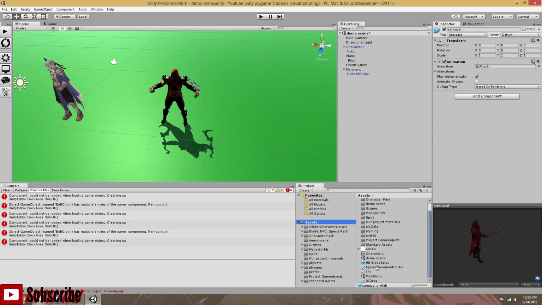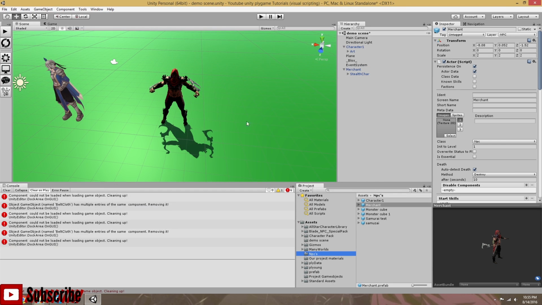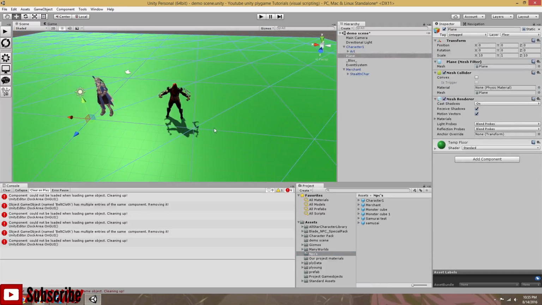I'm just saving my, no, not character pack. Alright, I have this NPC place right here. So anyway, we'll drag and drop our merchant into here. Boom shakalaka. We'll just leave our merchant here.